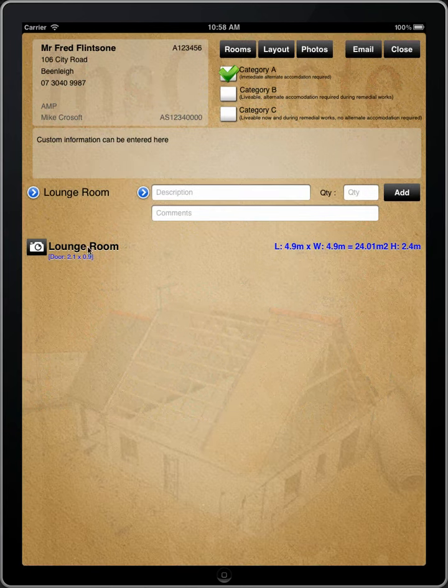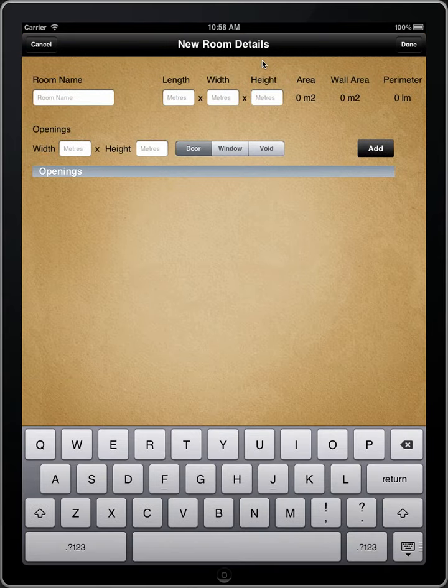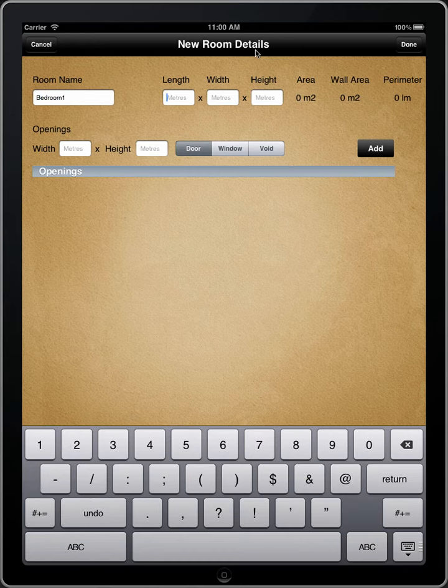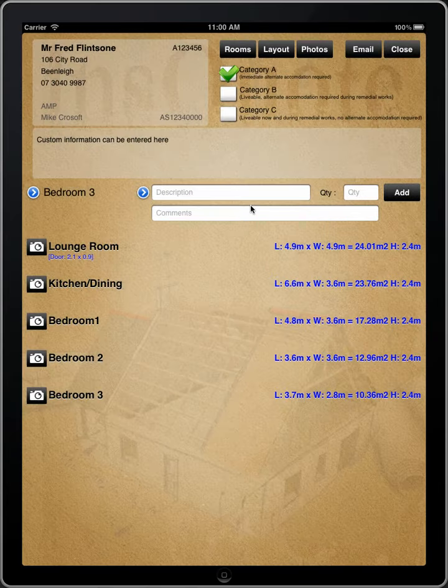You'll now see that the room has been added to this main form, along with the dimensions and any openings. You can repeat this process for as many rooms as in the dwelling. Rooms can be entered as and when you need them. For this example, I've simply added them all first.